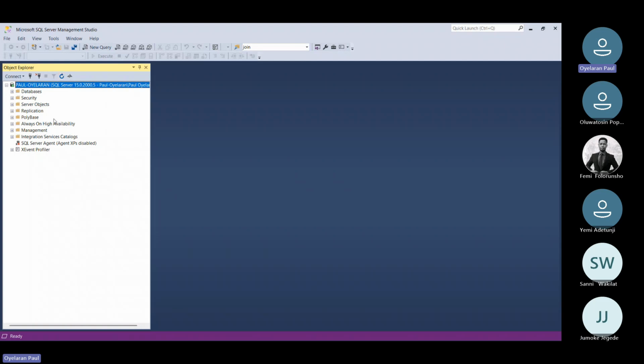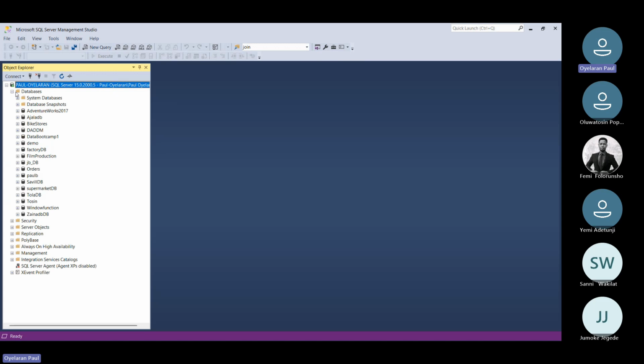Yeah, so we do it here. Refresh is there too. So we have our database here. By default, these two always come with the system: the system databases and database snapshots. That's the default that comes with your database, but all these ones are the ones that you've created, that you've worked with. So like this one, these are the databases that I've created.